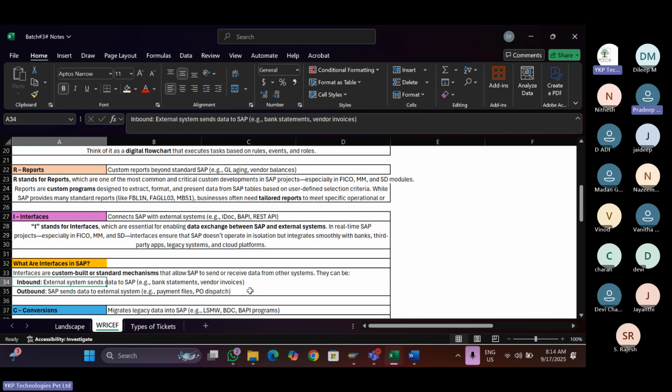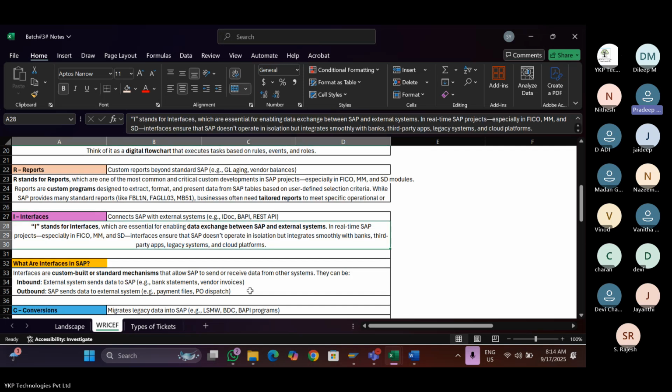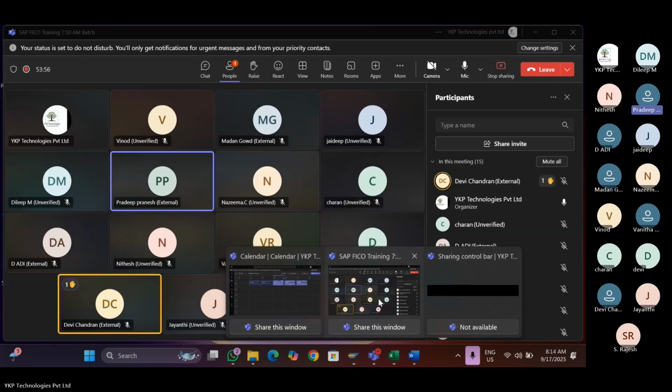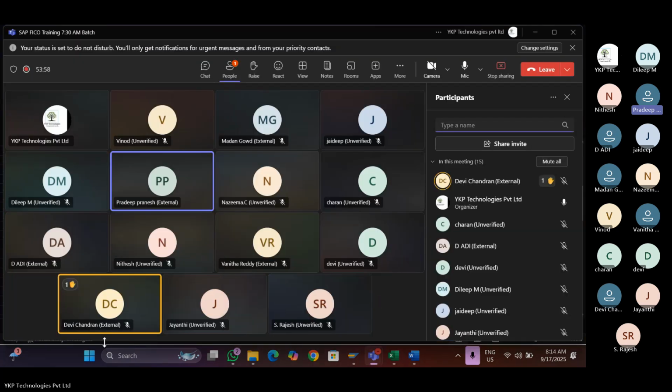One more interface example: the vendor sends invoices. You have a generic mailbox. The AP team receives the invoices from the mailbox into SAP. There will be a third-party application called OCR that captures the data from the mailbox and inflows it to SAP.